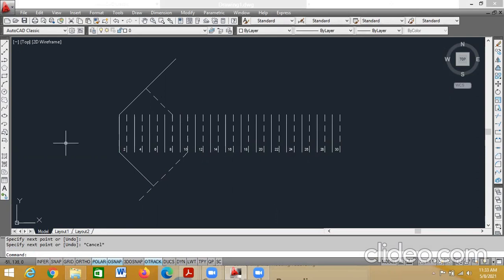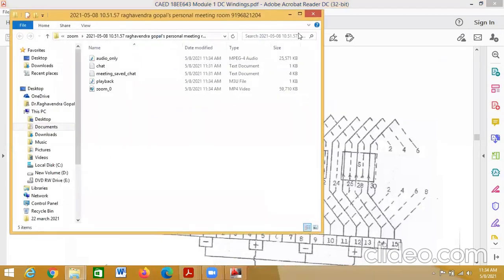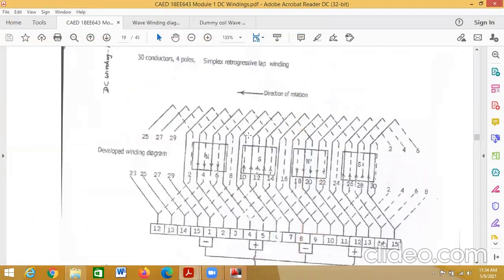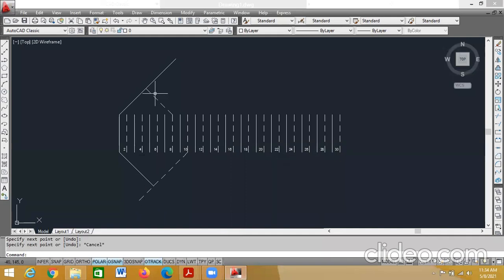So understood now. First YF and YB connection, how we are doing? Any doubt in this? 1 connected to 8. 10 connected to 1. This I have done now. So this is over. I have to remove this extra portions now.